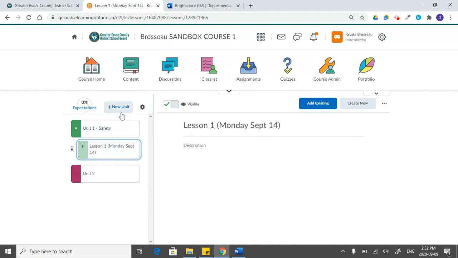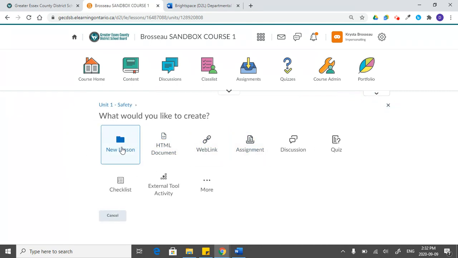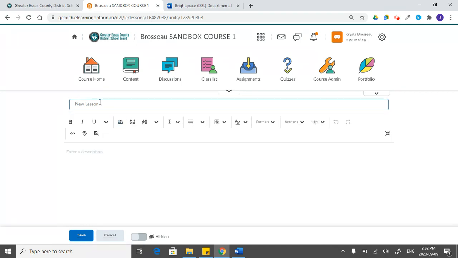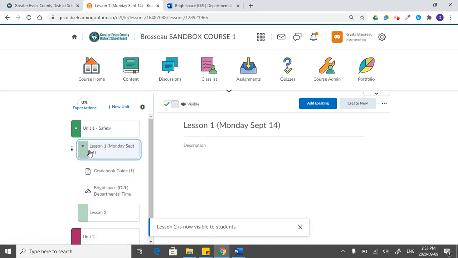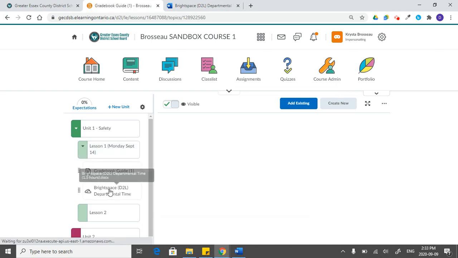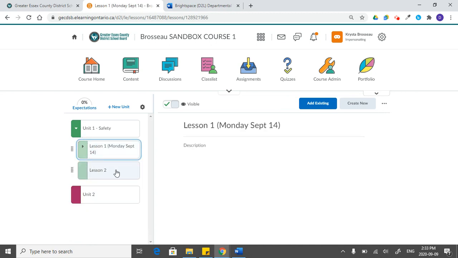But if I did want to create a new lesson, I would want to make sure that I click on the unit where I want the lesson, and I'm going to create new again, and a new lesson, and we'll call this one lesson 2. Select save, and you can see now this lesson is underneath this. It basically acts just like a folder. So I click on lesson 1 folder, I see the files within that folder. Lesson 2 folder, there's no files in there yet.